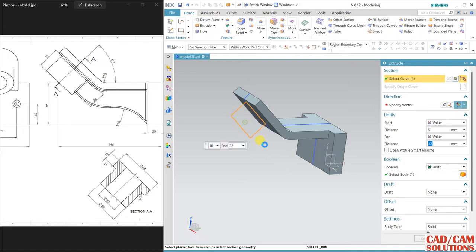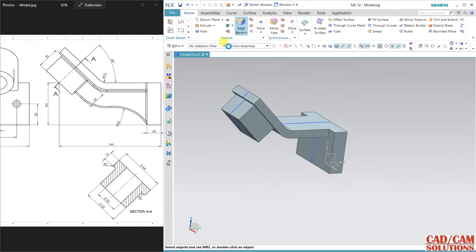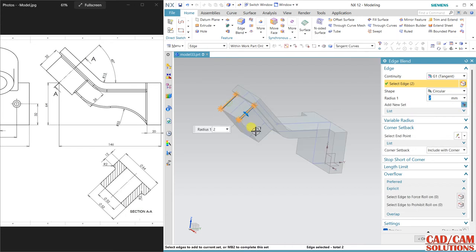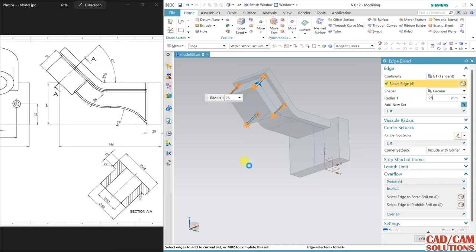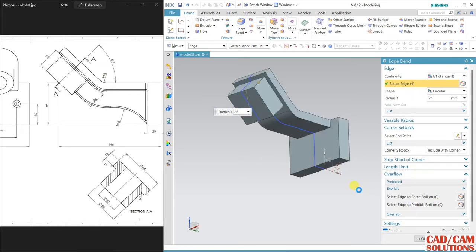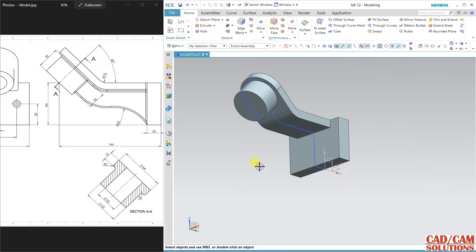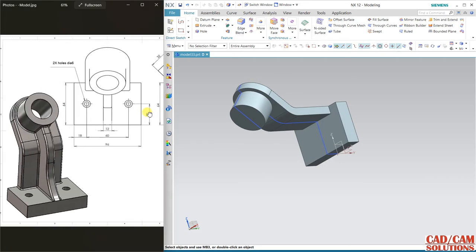And for this 52, symmetrical, and okay. Now click, six is the radius, apply, and here, and here it is 32, and apply, close. So see, now it is matching a little bit. Yes.